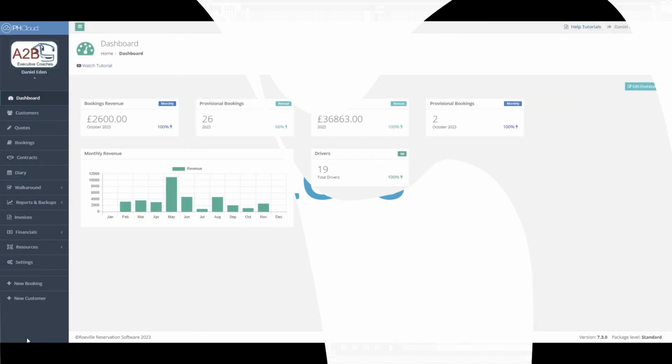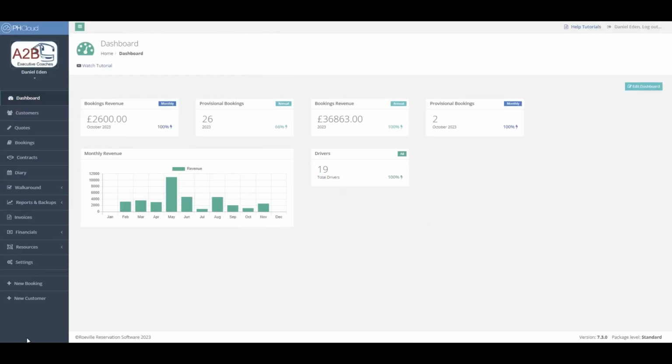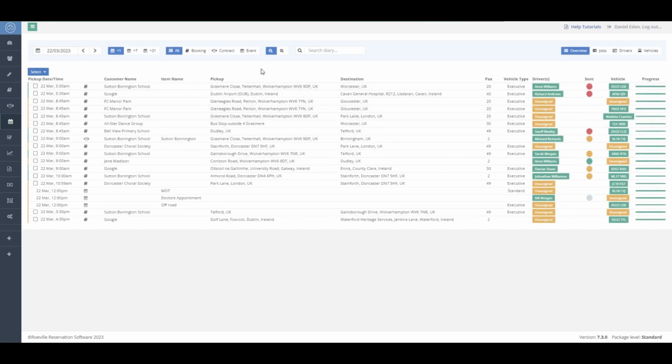Today we will be taking a look at the diary and scheduling side of PHCloud. The diary area is located on the main menu here and is broken up into 4 main sections. These are accessed at the top right and include the overview, jobs, drivers and vehicle screens.